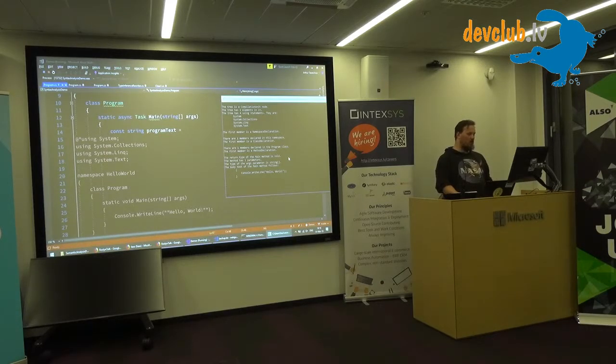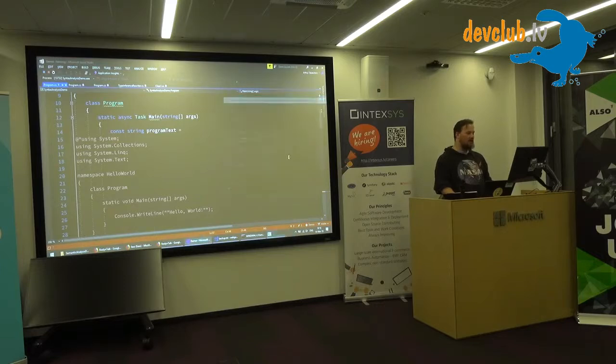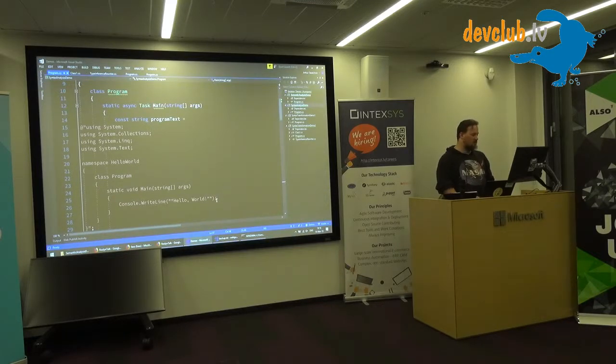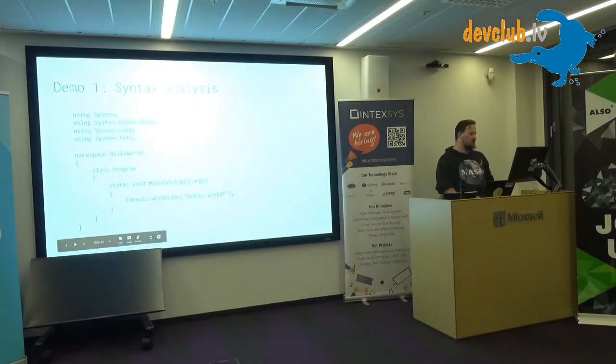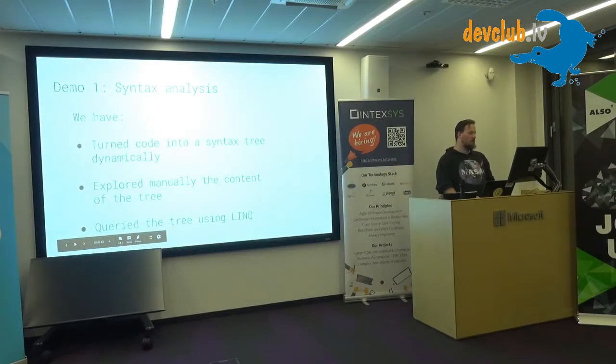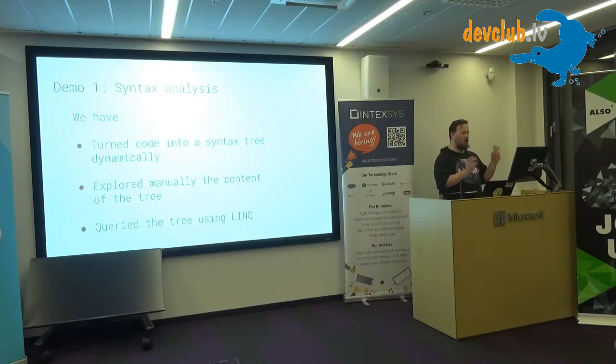And now we are comparing the stuff that we found using LINQ and using manually, and we can see it is indeed correct. So, while this is cool, it's not that super obviously useful, but in this first demo, we have taken a piece of C# code as a string, we have turned it into a syntax tree, we have poked around in it, we have queried it, we have found stuff in it manually, all kinds of cool things.